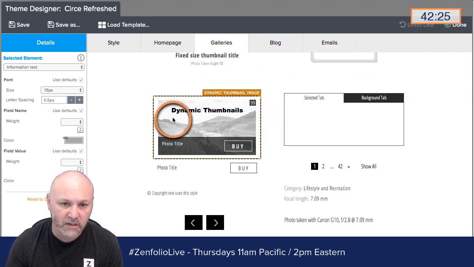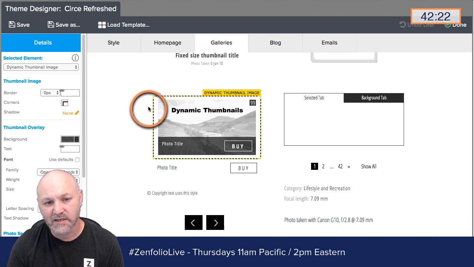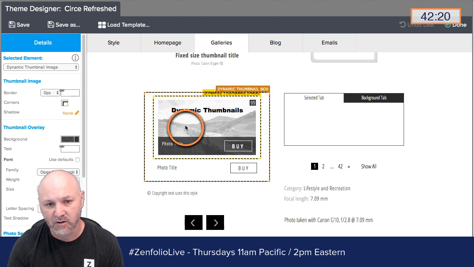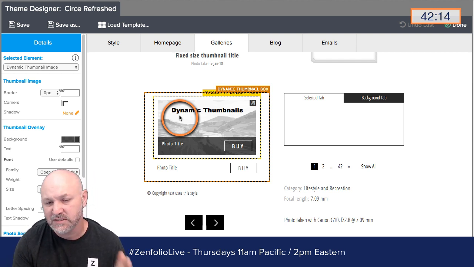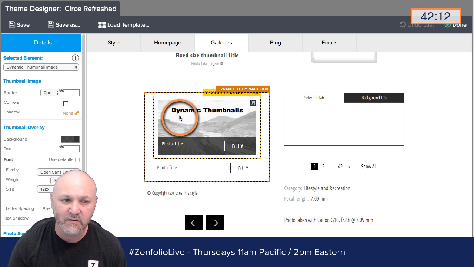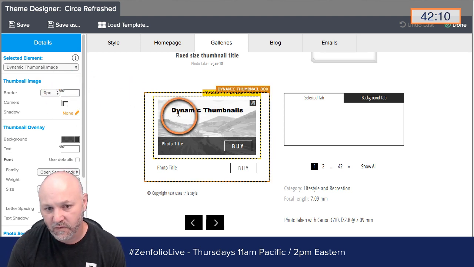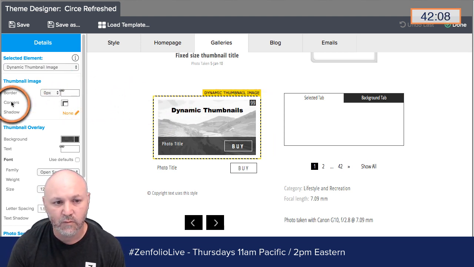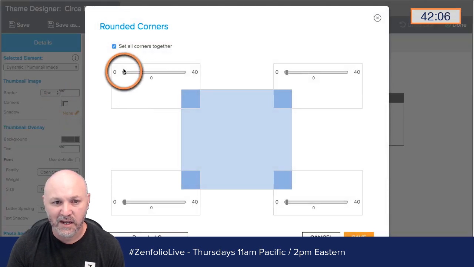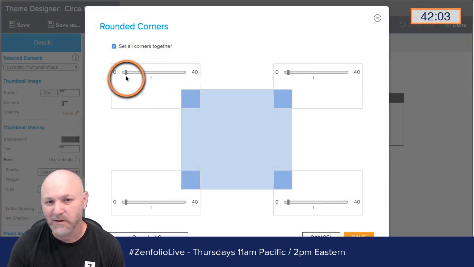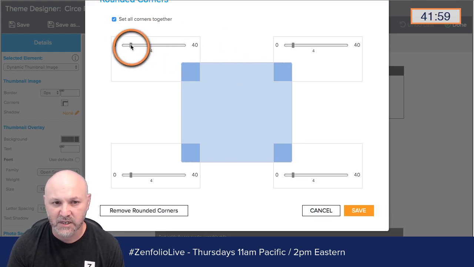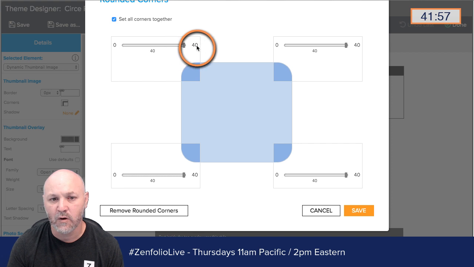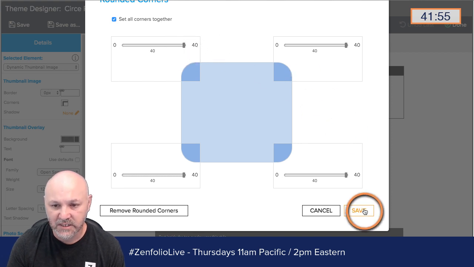If I click on this, I can now customize all these different elements on this thumbnail. So if I wanted to maybe round the corners of my thumbnail image a little bit, soften it up, not have those sharp edges, I can go to thumbnail image right here. Right over here are corners, and I can round these corners up. I'm going to go way overboard just so you guys can see, but you can definitely just do a nice soft round. I'm going to click save.